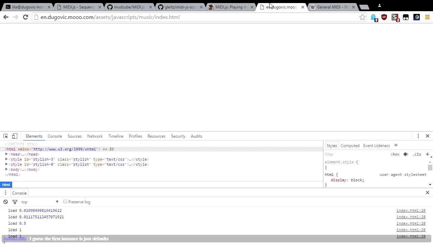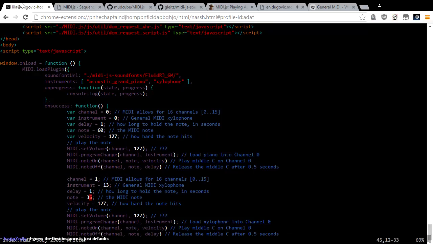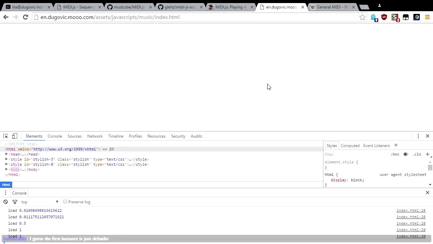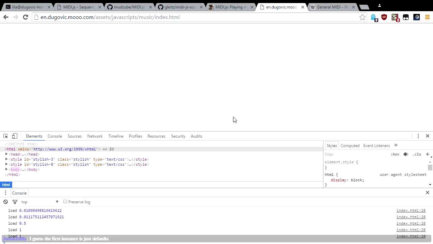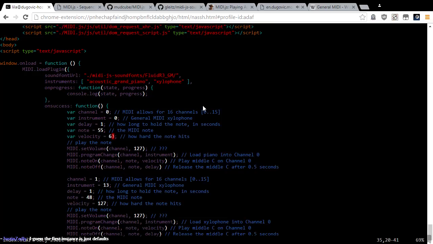Different notes. Okay, that was rather quiet. Right, let's pick one a few tones down from there, and try this out. And 127, if I remember right, is pretty damn hard. Let's say we're gonna hit it half as hard. It's still gonna make a ton of noise, but okay.